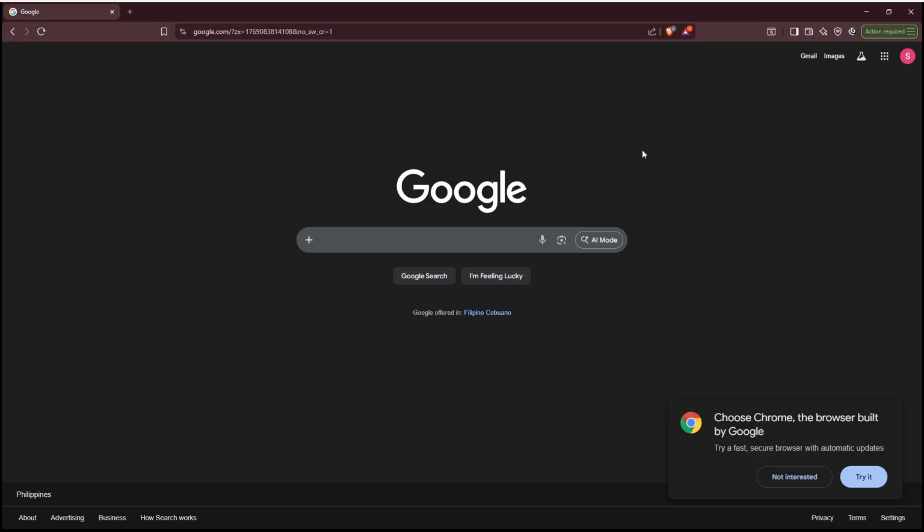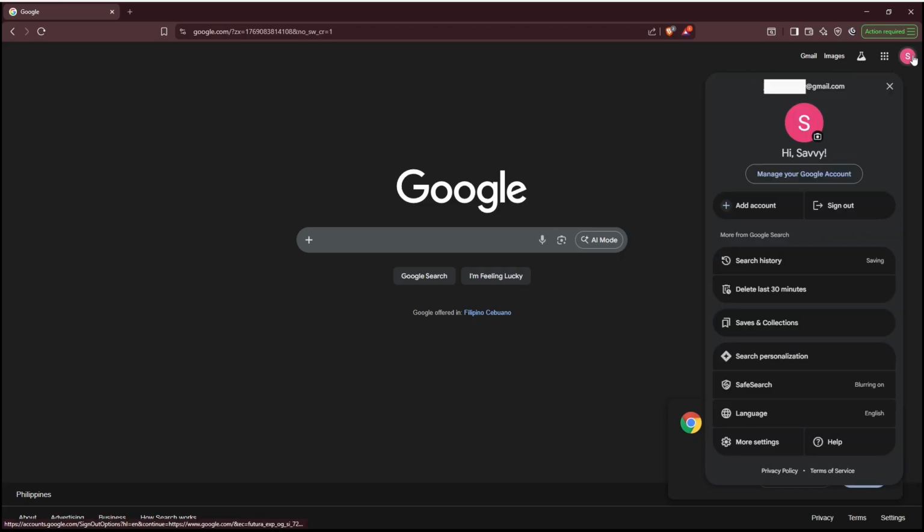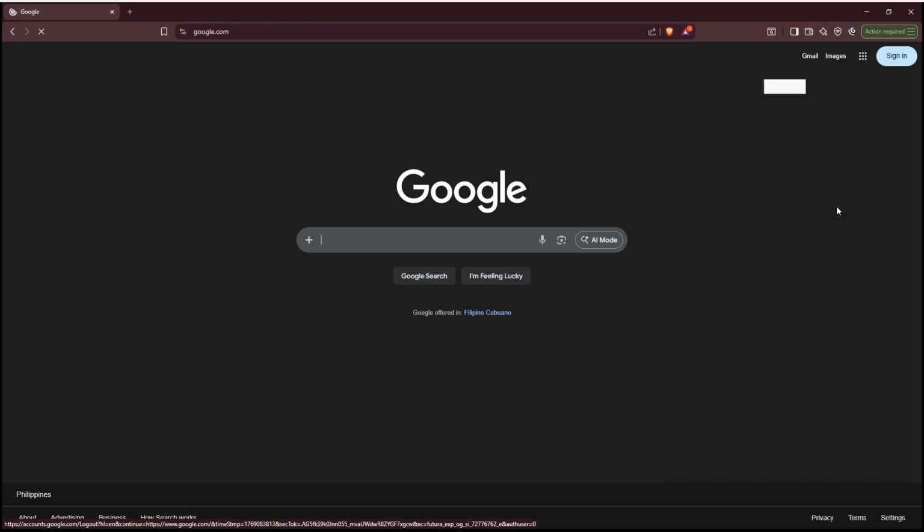So in order for you to log out, and mostly guys, based on my experience, if you want to log out of any account, just simply find the profile icon, and usually it will be located on the top right corner. And from there, you should be able to see the log out button most of the time.